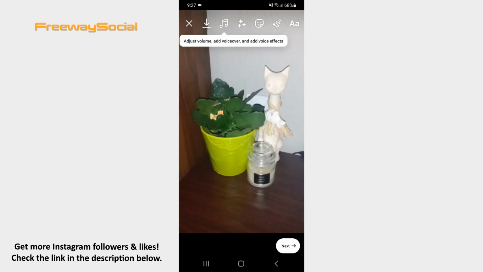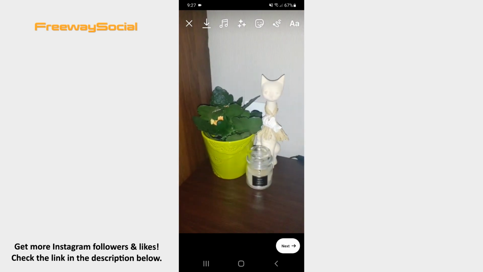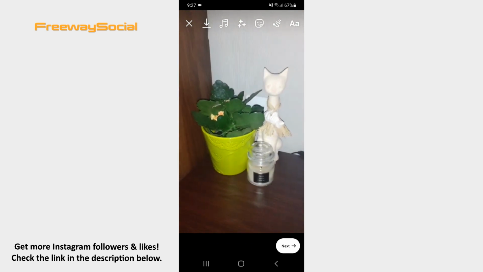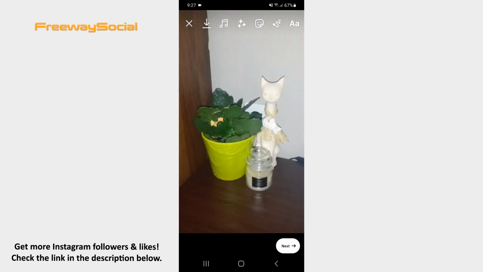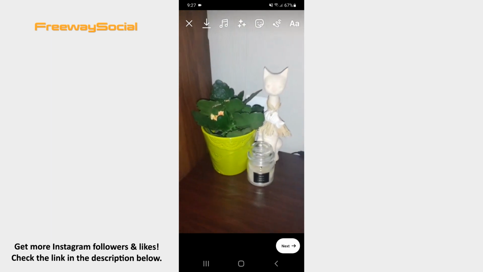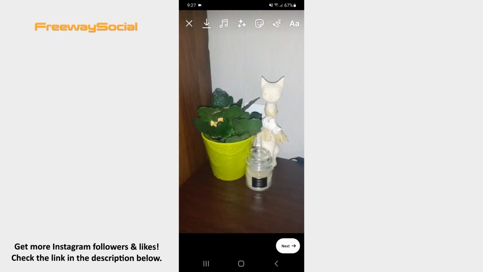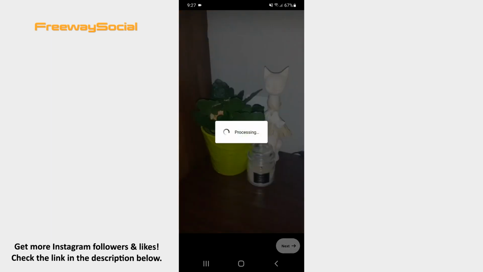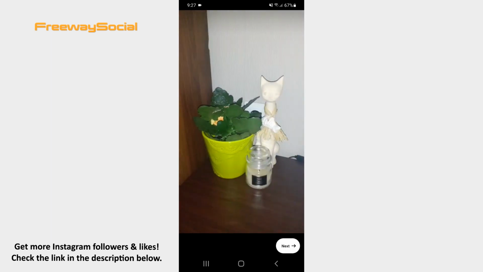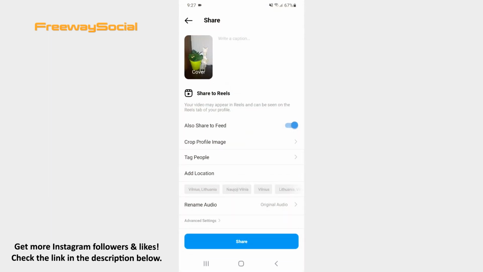As soon as the video is recorded, you may add the sound, insert stickers, write something, and apply different effects. After that, click on the next button in the bottom right corner and share your video to Reels.